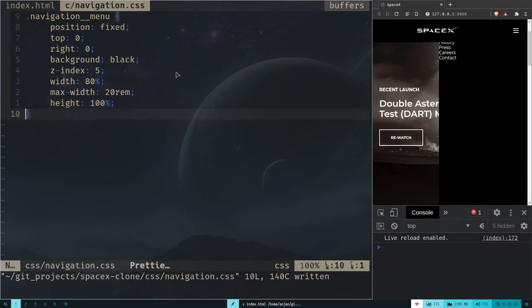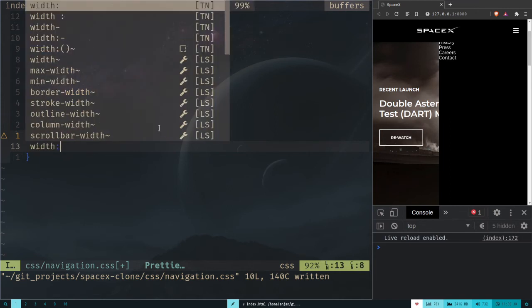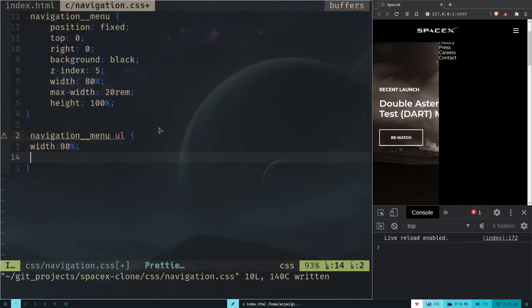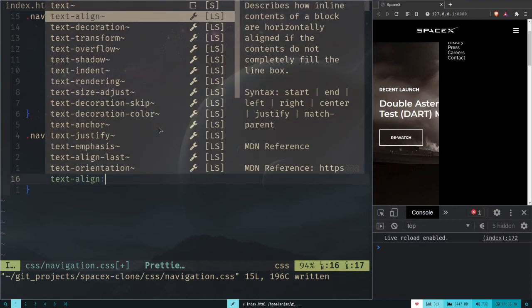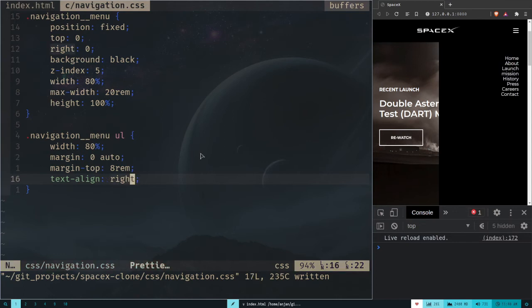Now let's select the UL inside the navigation menu. So navigation menu UL. The width of the UL will be 80% width, so that we have some spacing on left and right. So 80%. Then margin 0 and auto for left and right to make it center. Then margin top 8 rem to bring it down, and text align to right.